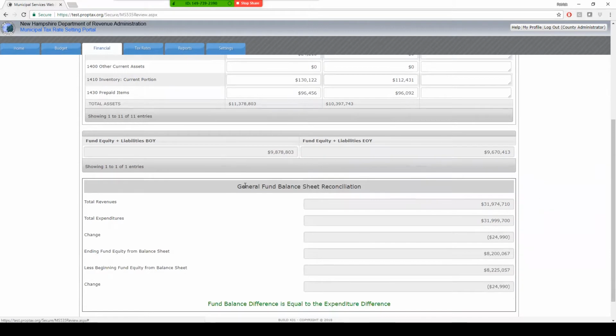We give you a couple of auto-calculated numbers here. And then down at the bottom, this is that balance sheet reconciliation. This is what we're forcing to balance. So if we take our total revenues and total expenditures and get our net change, that net change should equal the difference in fund equity. So in this fictitious example, we are negative $24.99, and our fund equity also went down by $24,990.